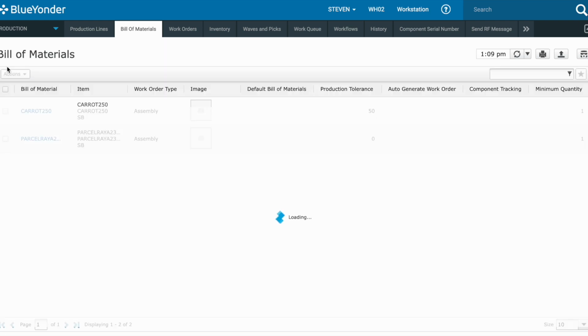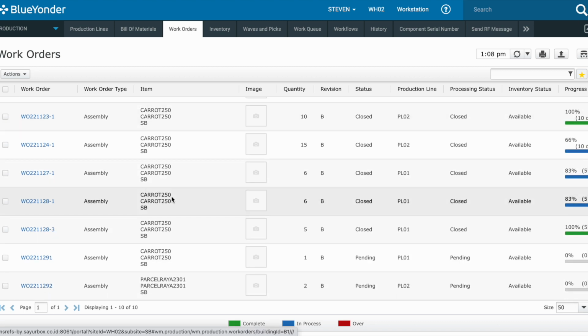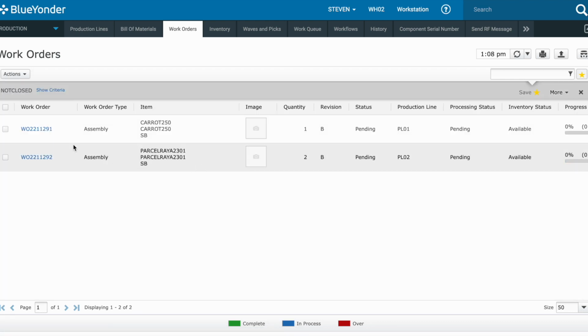Next, there will be a work order to know the actual work that you want to produce. The bill of material is like a recipe: to produce 250 gram, or one pack of carrot, you need the component of bulk carrot for the 250 gram. So this is the actual work order. We can filter the ones that are not closed, so there we have two. Let's cover this one first.